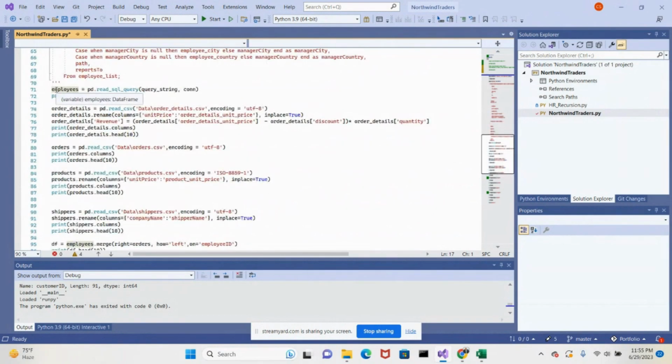Okay, so then we get to our order details. And if you see here, I changed my unit price from unit price to order details unit price. My assumption is that, if I come down to like 85 here, I have unit price in multiple places, so I wanted to be able to distinguish what my order price was.